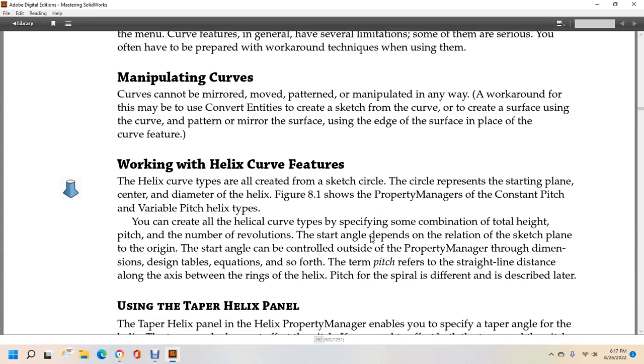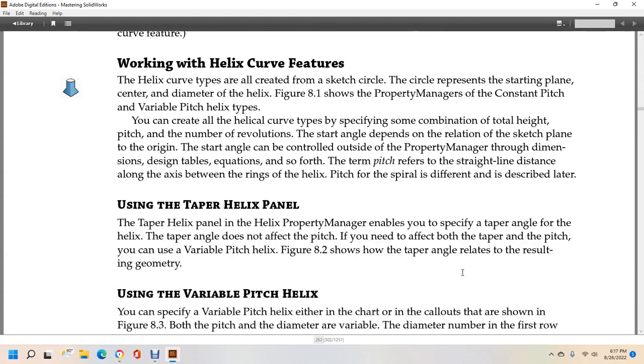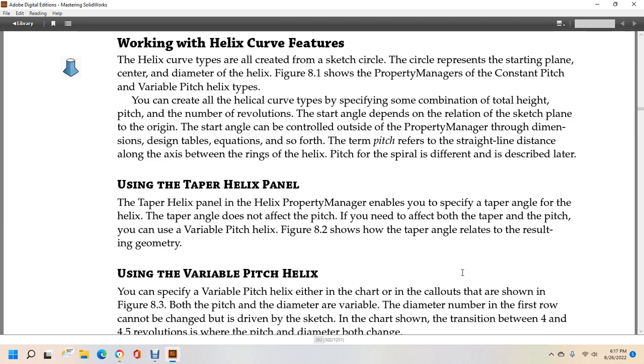The start angle depends on the relation of the sketch plane to the origin. The start angle can be controlled outside of the PropertyManager through dimensioning, design table equations, and so forth. The term pitch refers to the straight-line distance along the axis between the rings of the helix. The pitch of a spiral is different and is described later.